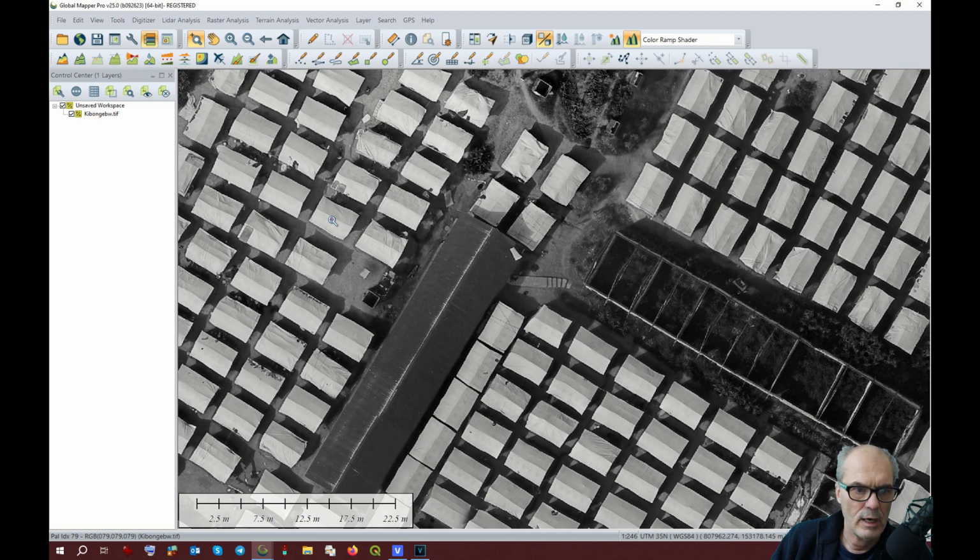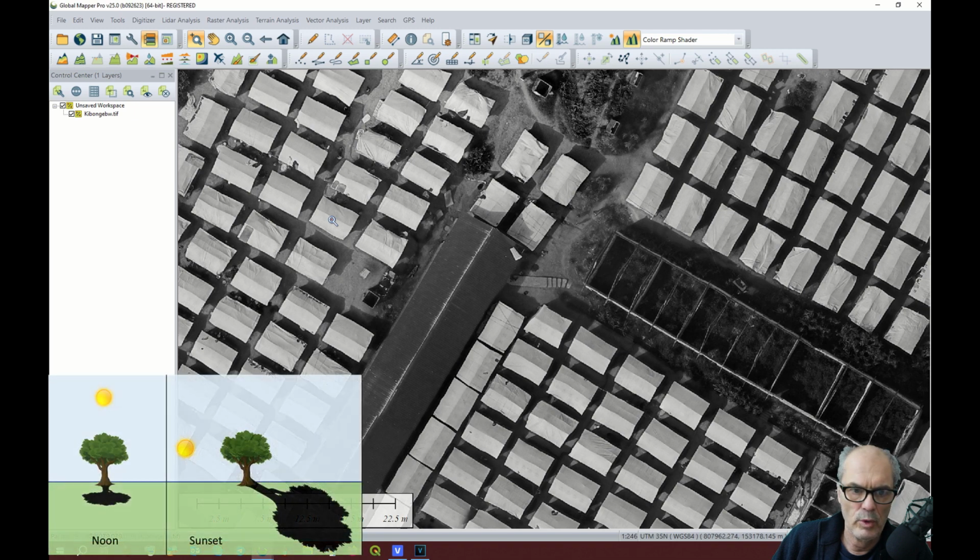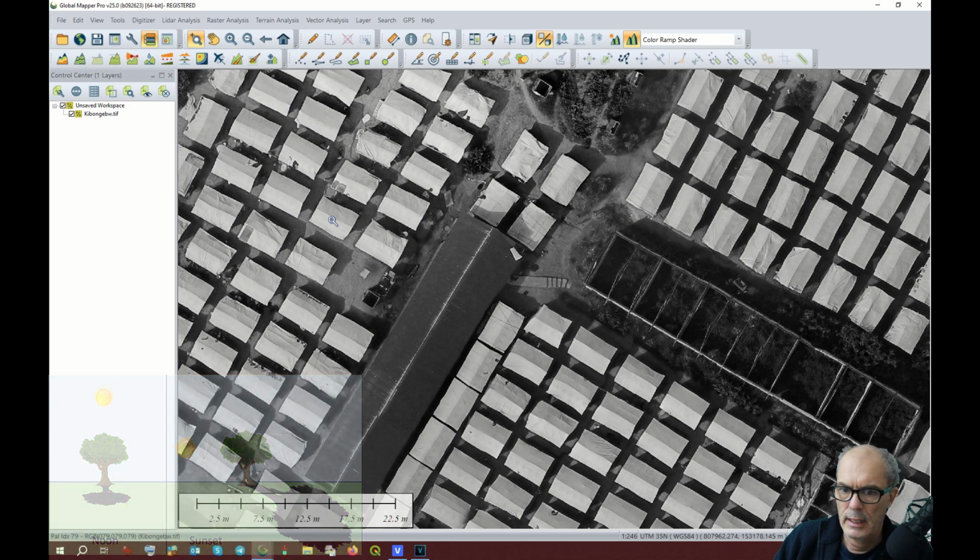Here you can see how important it is to fly during mid-day when the sun is high, so we avoid having big shadows. Shadows will make this whole process more difficult. At this point we have to start to vectorize the shelters.